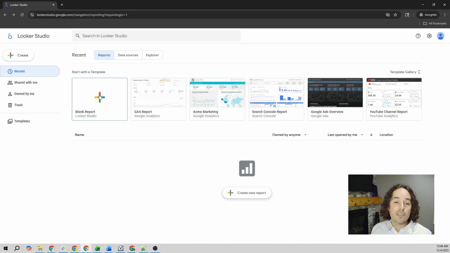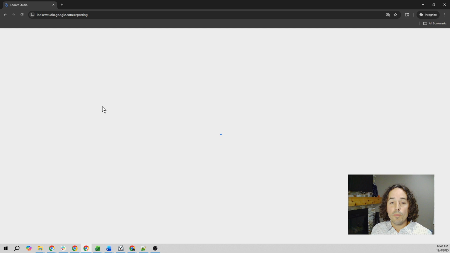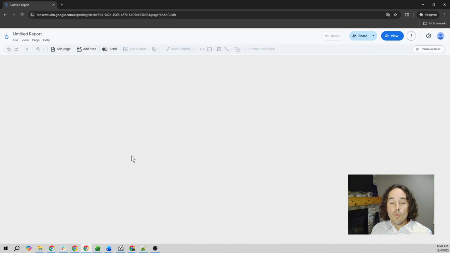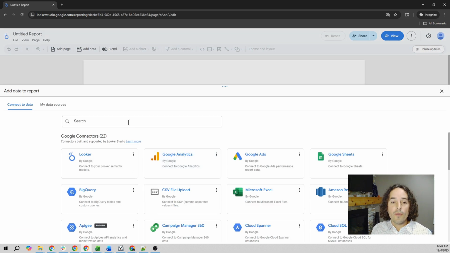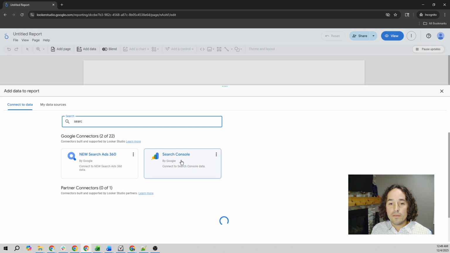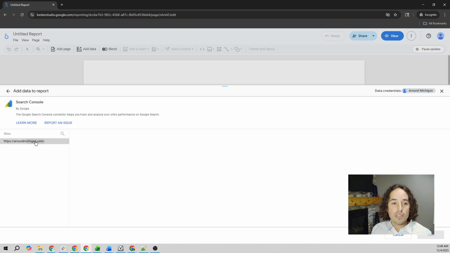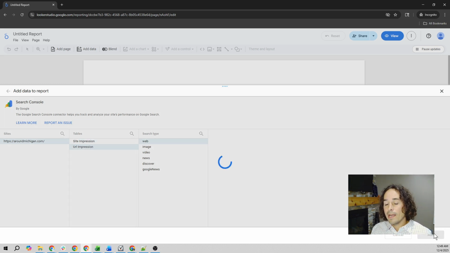First thing you need to do in Looker Studio is click on Blank Report. Then Google's going to ask you what data source you'd like to pull from. We've already said it's going to be Google Search Console. So if you start typing in search, it brings up Search Console. Select your website. Then you want URL impressions. And then you want to select web. And then click add. And you're off and running.